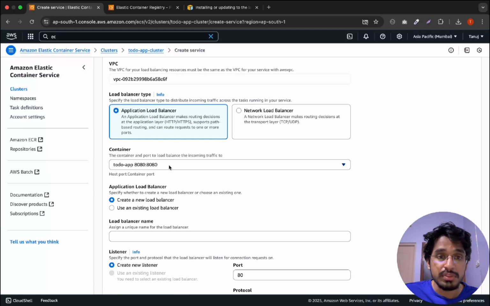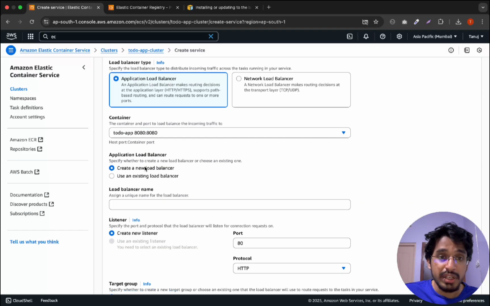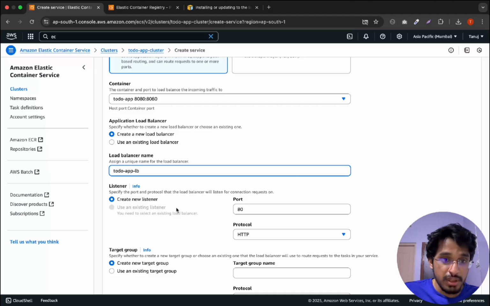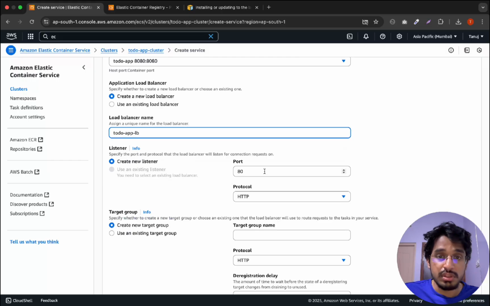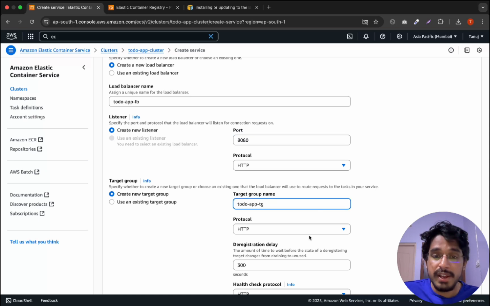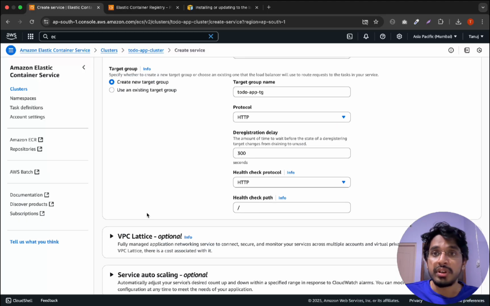For this particular container which is running on port 8080, here we want to create a new load balancer, and we can give it a name. So we can set this to todo app load balancer, and here we want to listen on the specific port, 8080, which is HTTP. Here we need to give this a target group, so we can give it a target group of todo app tg. And yeah, now we have configured our load balancer.